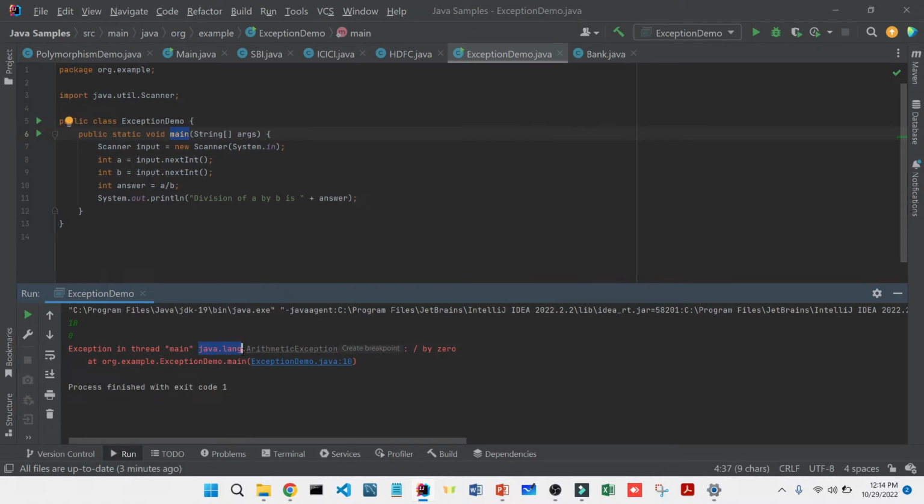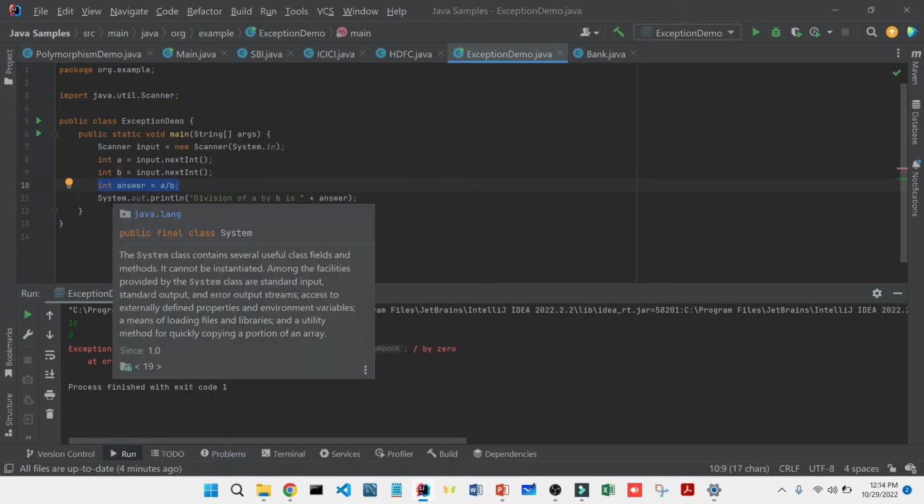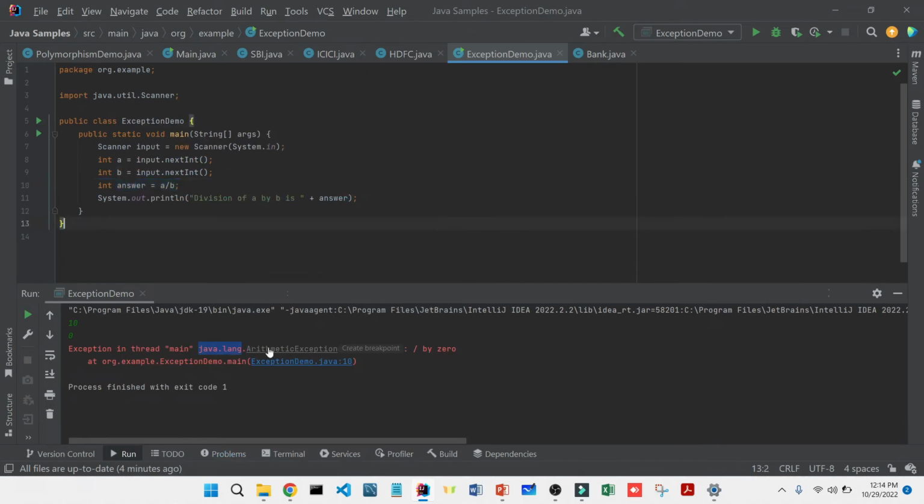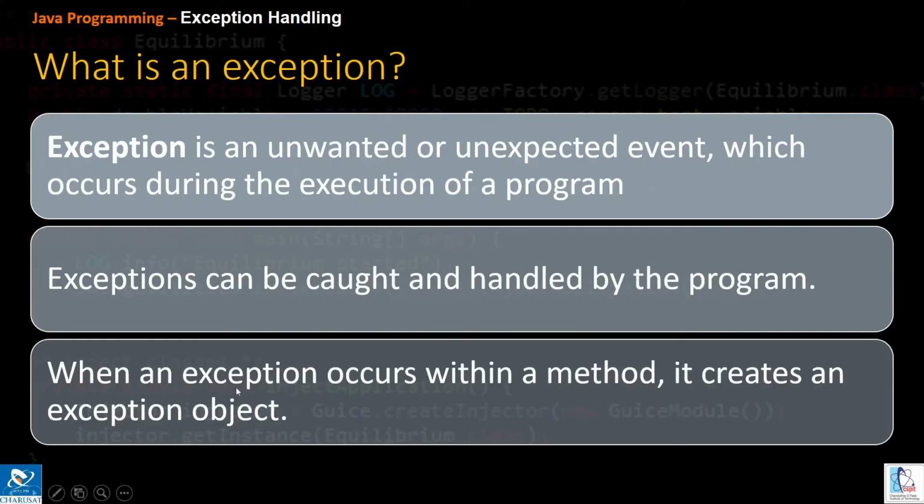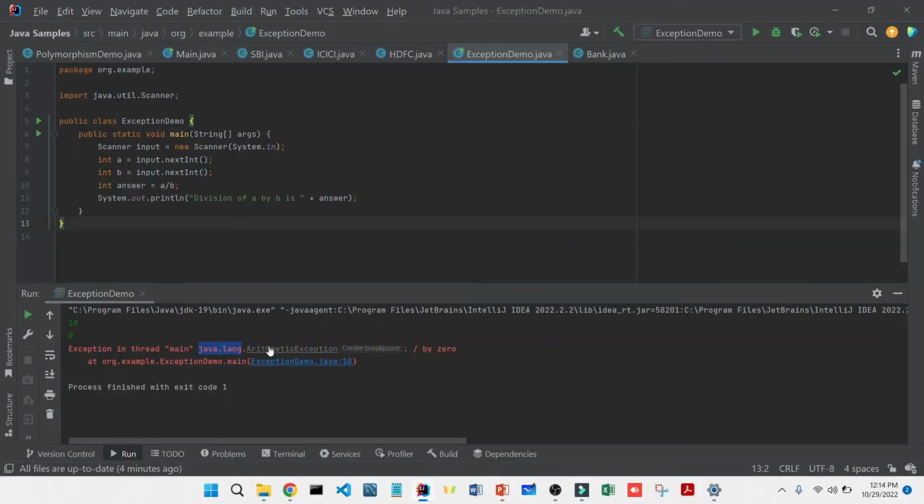So what the Java runtime environment does is, whenever this kind of unexpected or unwanted situation happens, it creates the object of that particular class and throws that particular object like this. So this is the meaning of the third point, that when an exception occurs within a method, it creates an exception object. Here in our example, it has created the object of the class called ArithmeticException.